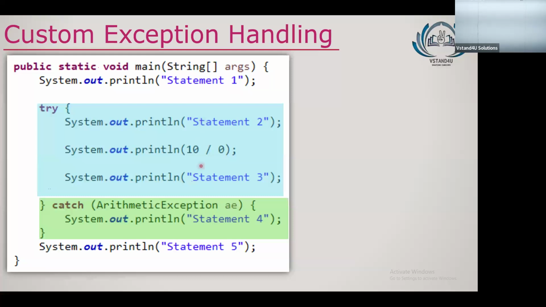Are you writing exception handling code? Yes, no. In our scenario, are we writing any exception handling code? Yes, sir. We have written try as well as catch.